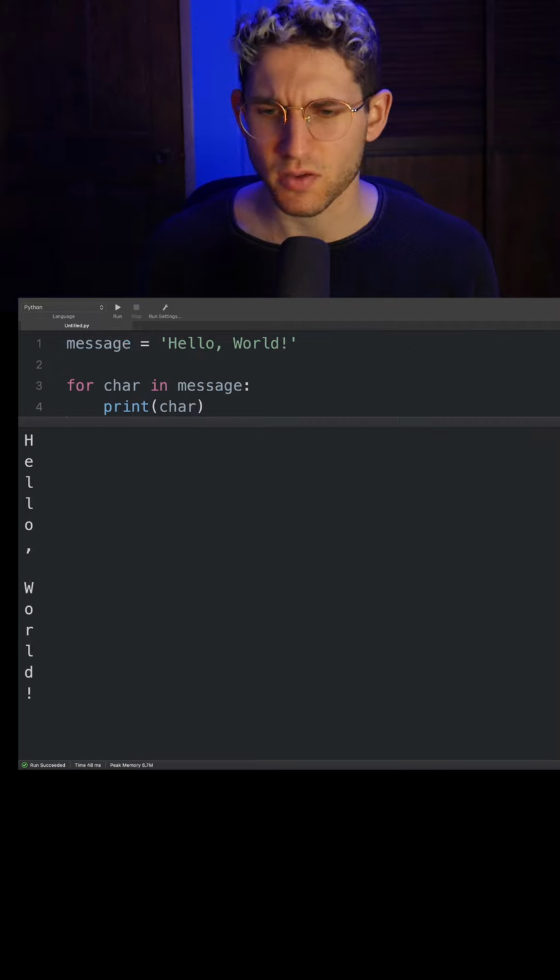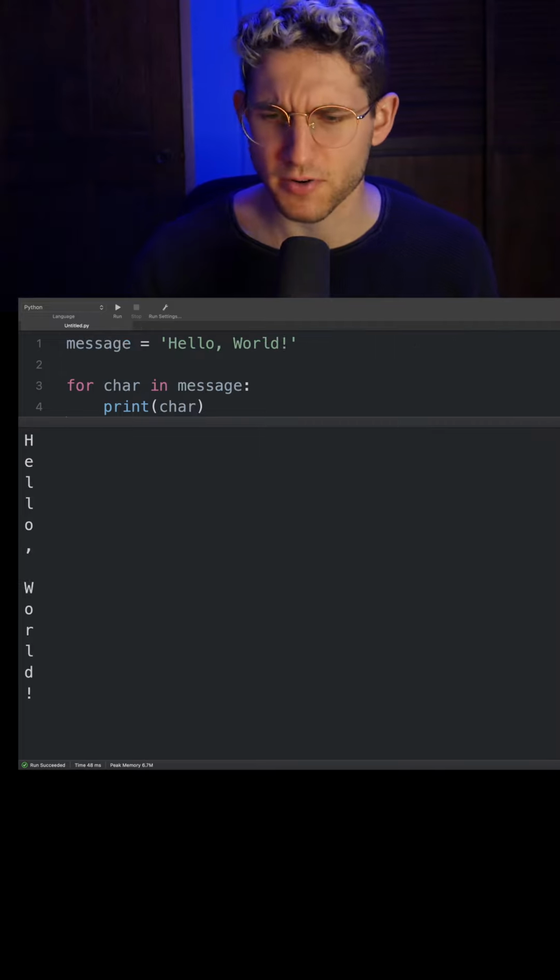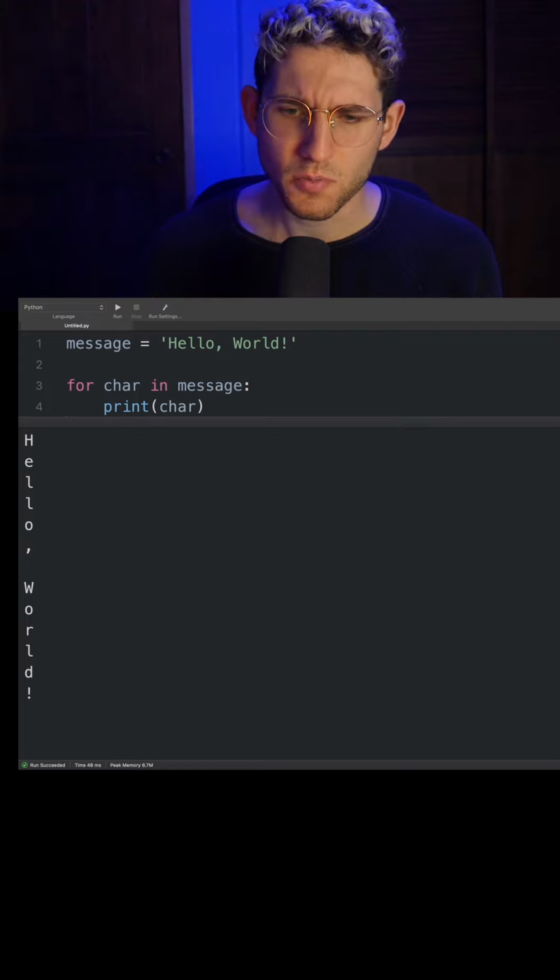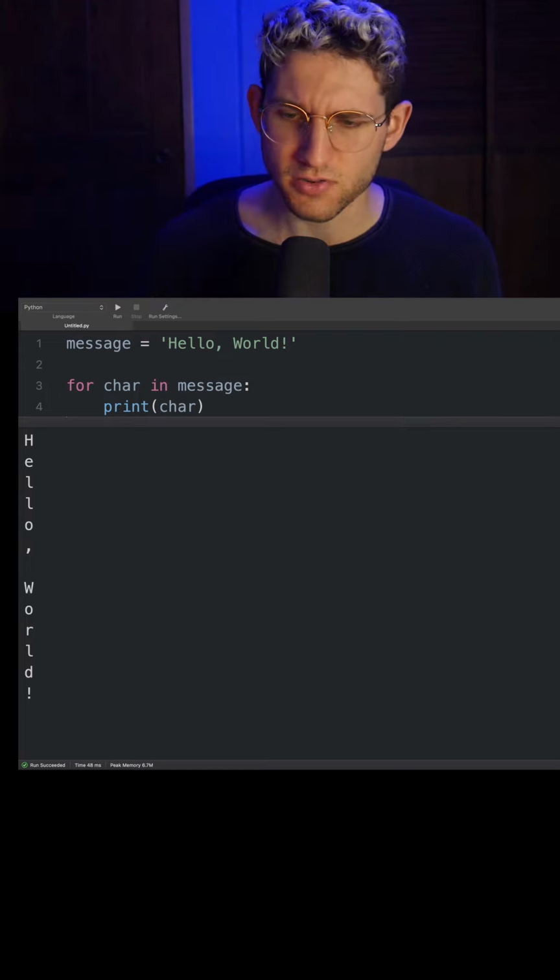Let's try it with a string, which is just programmer talk for text. In this case, the for loop iterates over each character in the string and prints it.